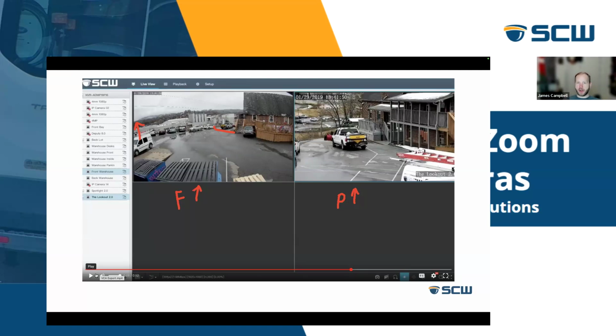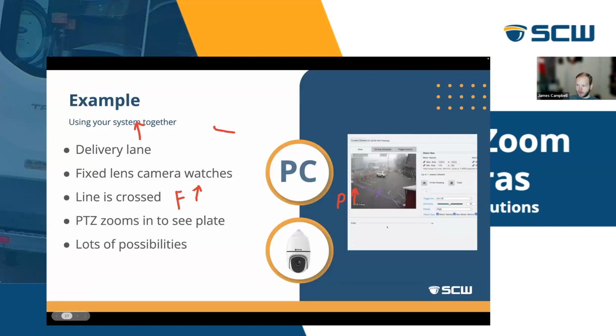This is actually what we generally recommend outside of auto tracking, because we can plan it out with a little bit more predictability than maybe with auto tracking. So I can set specifically that I want to know when vehicles cross this line on this fixed lens camera. So this is a really, really cool feature. Hopefully that makes sense for everybody.